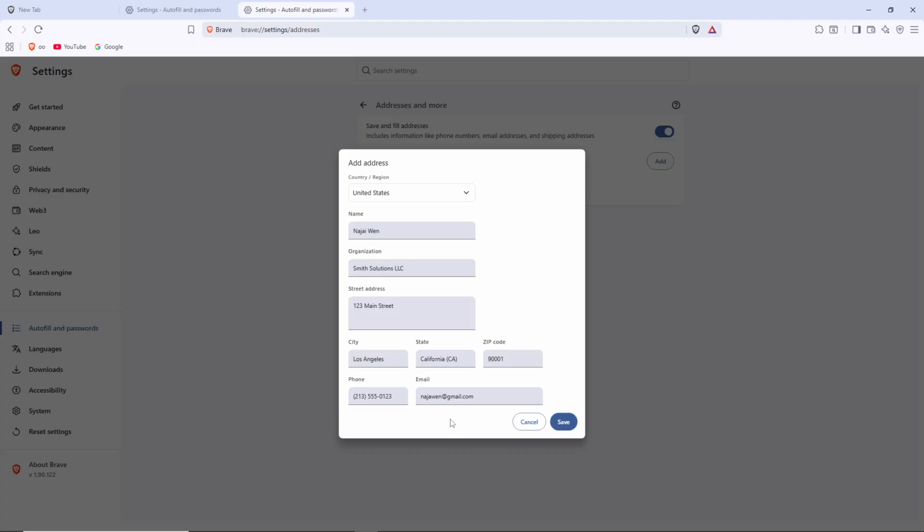Take your time to make sure all the information is accurate, as this will be the data Brave uses to autofill forms across different websites. Double check for any typos, especially in your email and phone number, since these are often used for important communications and order confirmations. Once you've entered all your information and verified that everything looks correct, click the Save button. This stores your new address in Brave's autofill system, making it available for quick and easy form filling whenever you need it. And that's it, you've successfully added a new autofill address in Brave browser.